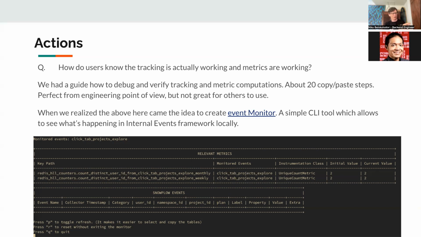But there is another idea that started to come as soon as we realized our goals and situation, and then actions actually came naturally. So why don't we create again another CLI tool, which basically helps people to track what's happening with the internal event with what they're working on.